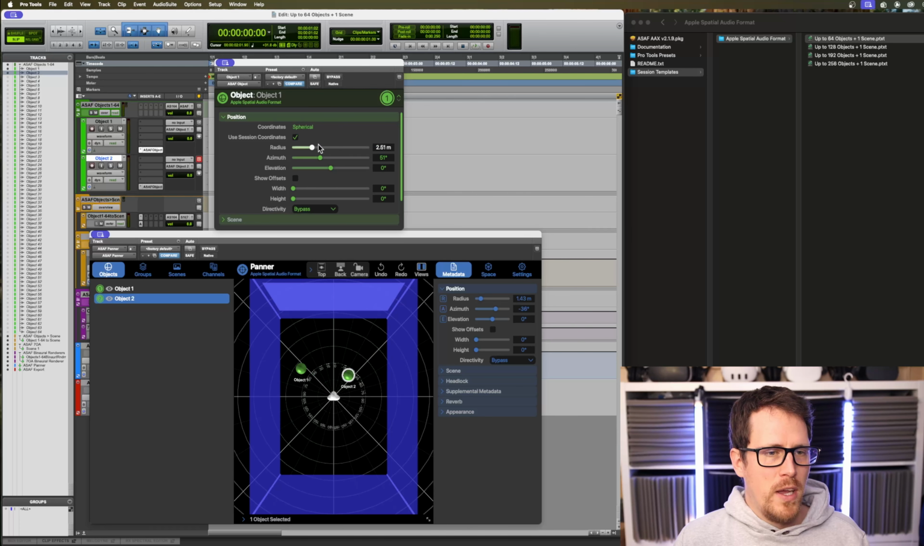Then we have the radius. It's actually the distance. You could also call it that way. I thought it's the radius of the audio object, but we will get to that since there are a lot of options. And then you have the elevation, making you tilt the object up and down.